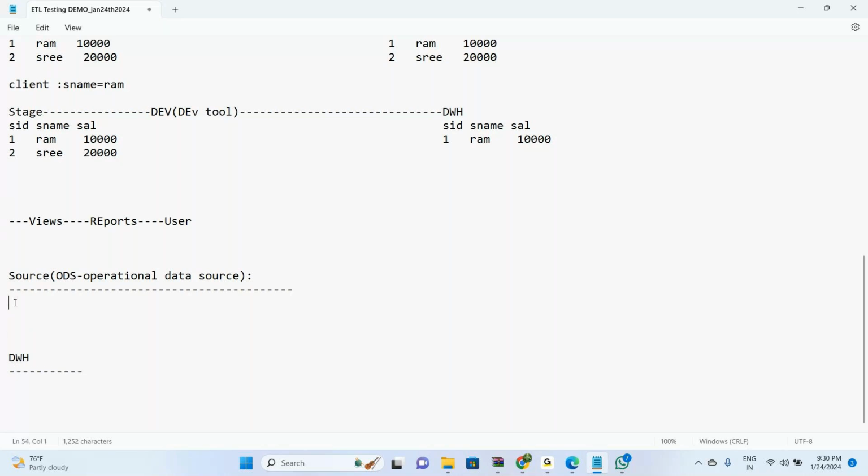The first point is volatile. Volatile means keep on changing.